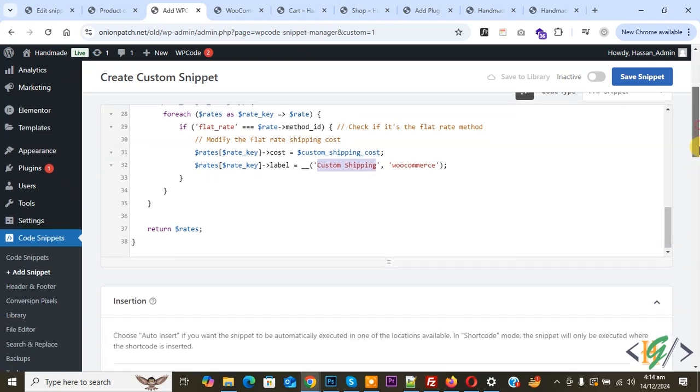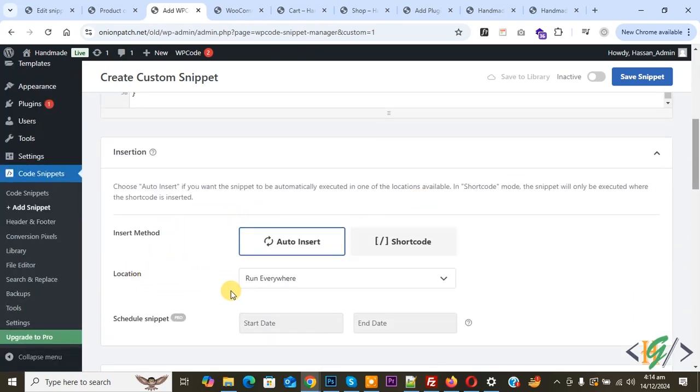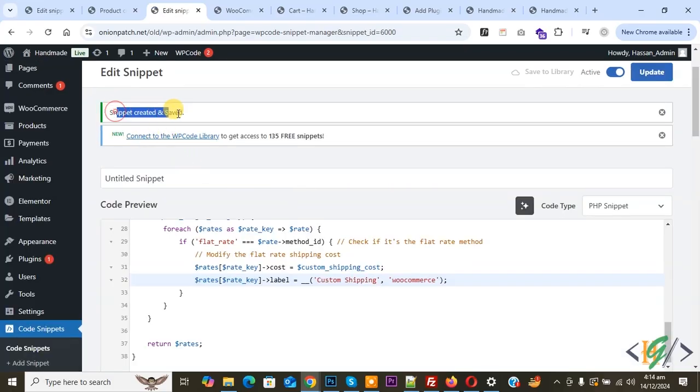Then scroll down, you see insert method, auto insert, location, run everywhere. On top you see inactive, now set it to active, and then click on Save Snippet. Now the snippet is created and saved.